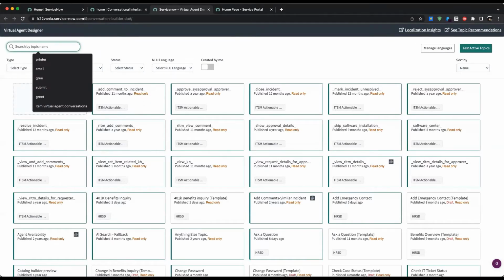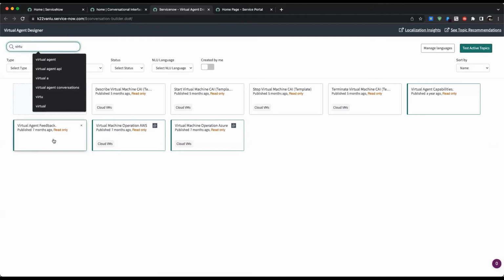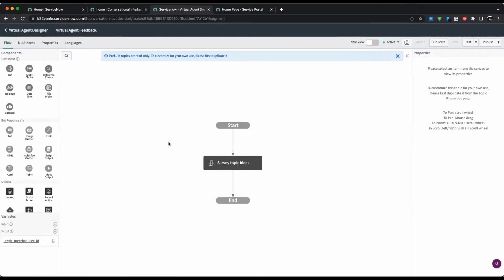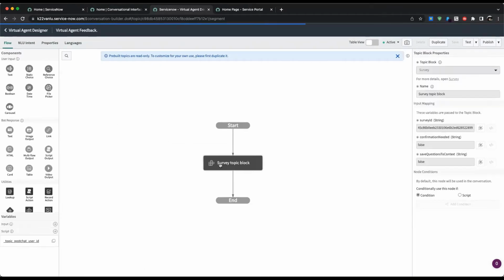Okay, look up virtual agent feedback. There it is. It is read-only. If you wanted to modify it for whatever reason, you would simply duplicate it, but essentially only one topic block, the survey topic block. And you see in here the survey ID. So, we'll put this in the back of your head. We're going to revisit this later, but you'll see why or how this is used in a moment.